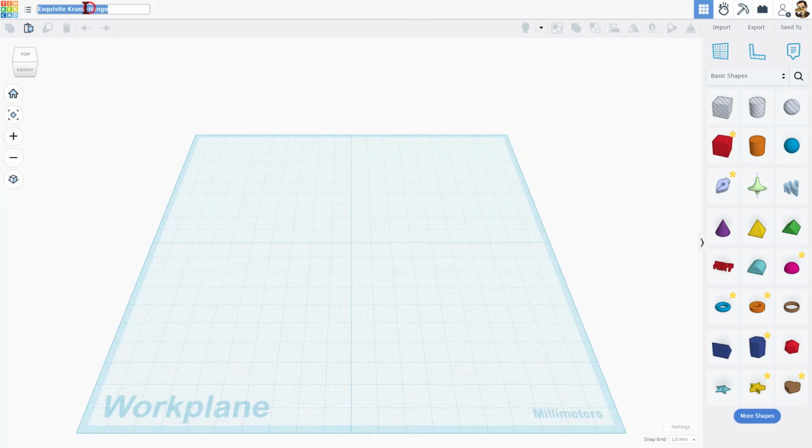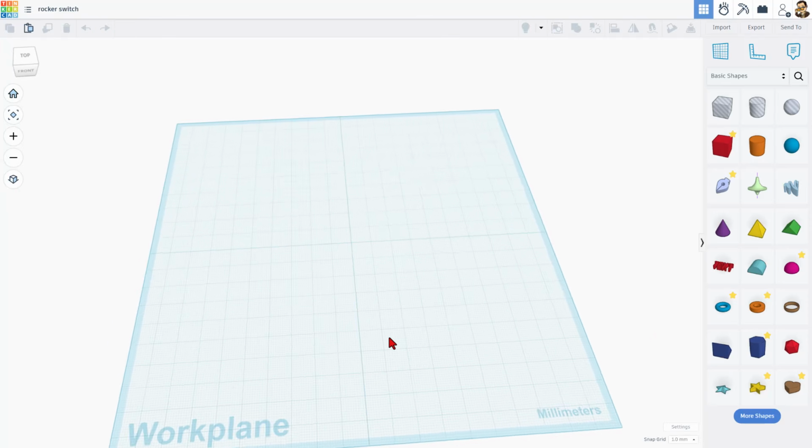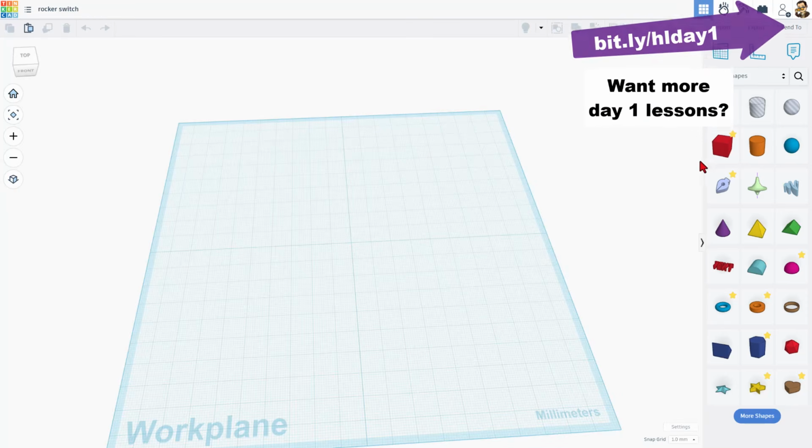I like to start by naming it, and we're going to call this rocker switch. As soon as you click down here, the project is saved. It is that easy. Now, if you have not worked with Tinkercad, I've got tons of day one tutorials. You can find them using the playlist up above.